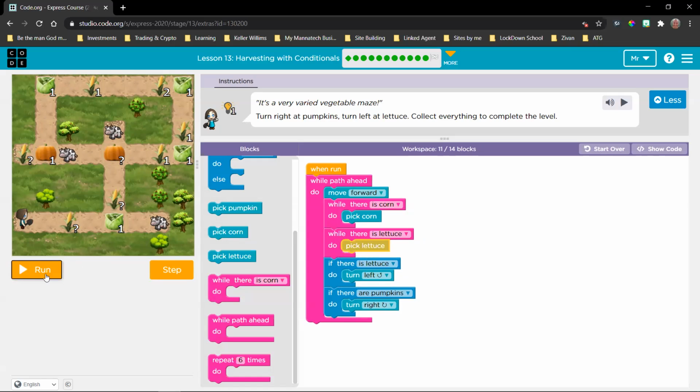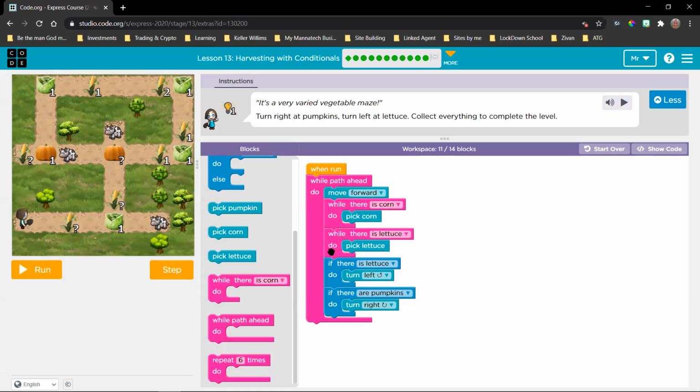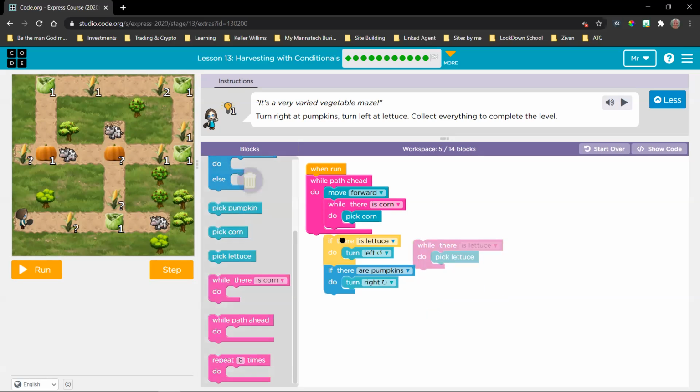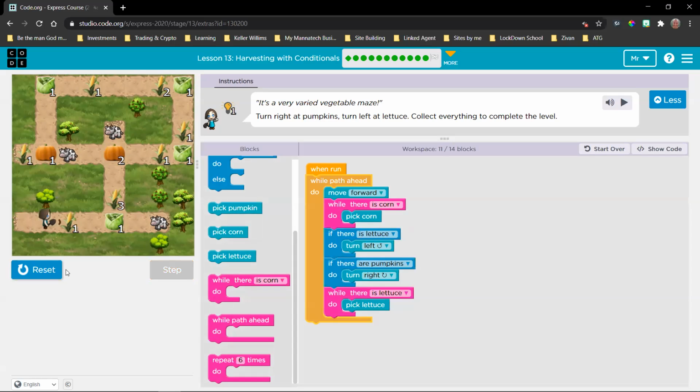We test that as well to make sure that our turns are now still working, right? That's what I was afraid of. If the lettuce is gone, how's it going to know to turn left there? So we're going to have to put that after this. Let's test it now.